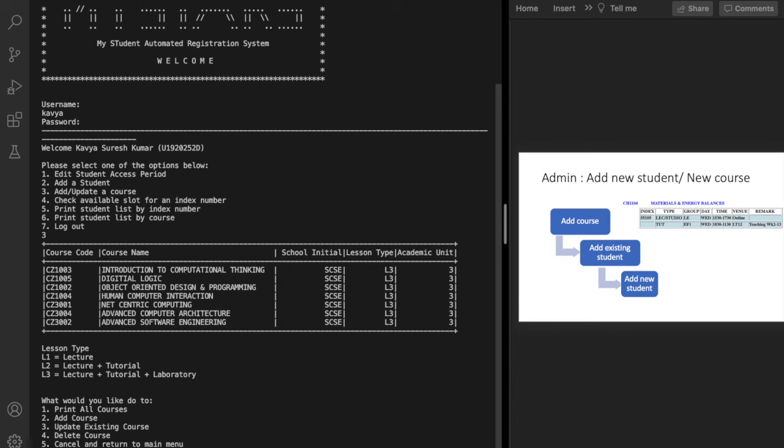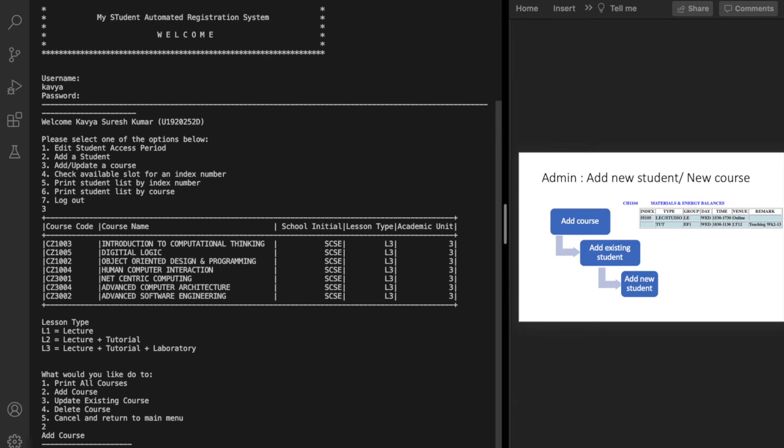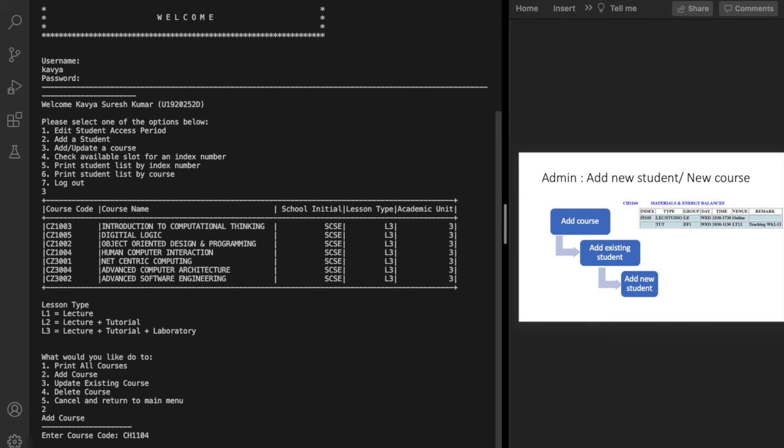Now let me add the course. So I choose option 2 to add a new course. So it's asking me to enter the course code. So the course code here is CH1104. Enter the course name. The course name is Materials and Energy Balances.